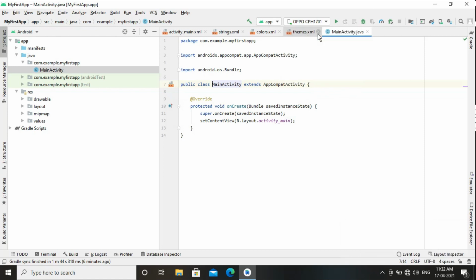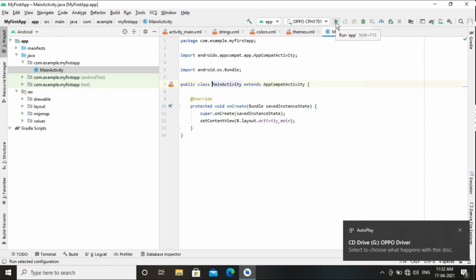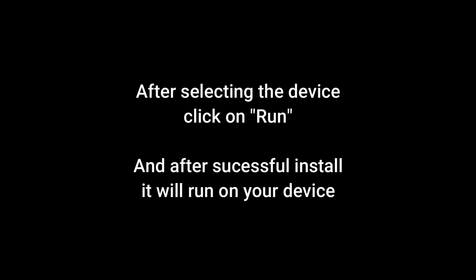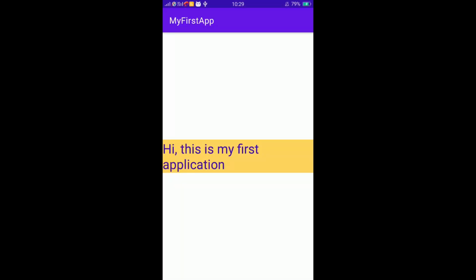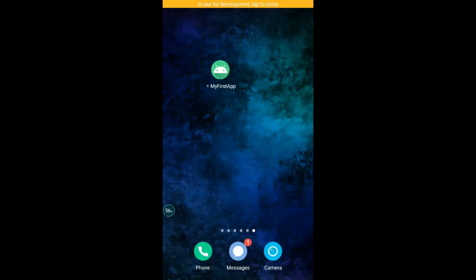Select your mobile name and then click on Run. After a successful build, you can see the output on your device.